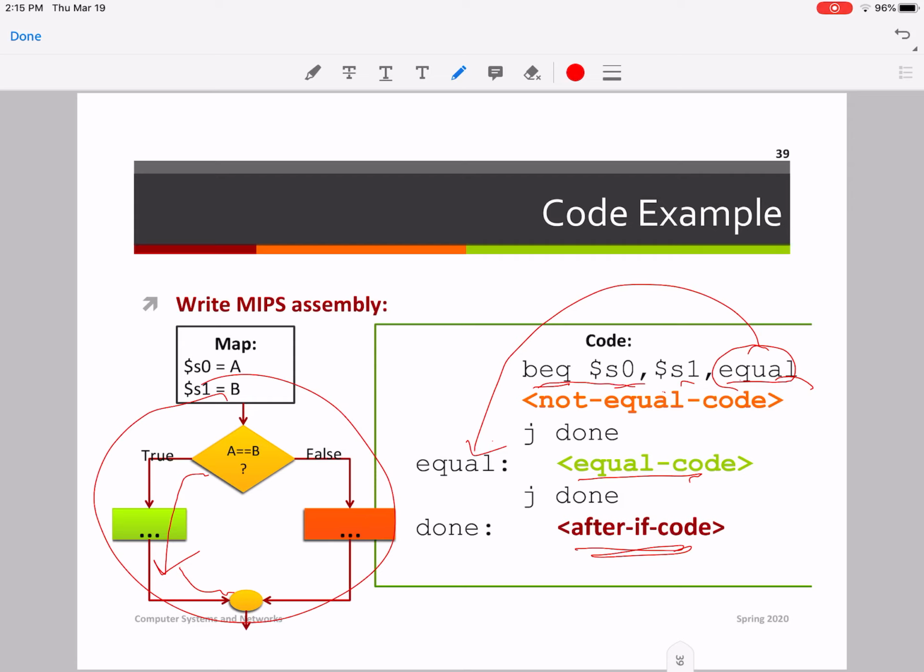Otherwise, if BEQ does not hold true, the branching is not going to take place. Instead, what the processor is going to do is execute the next instruction that follows the branching instruction. So whenever a branching instruction does not hold true, your processor is going to start executing the following instruction that comes after the branching instruction. So here, if BEQ is not true, the processor is going to execute the not equal code, and then it is going to take this path, after which it needs to jump to after if code.